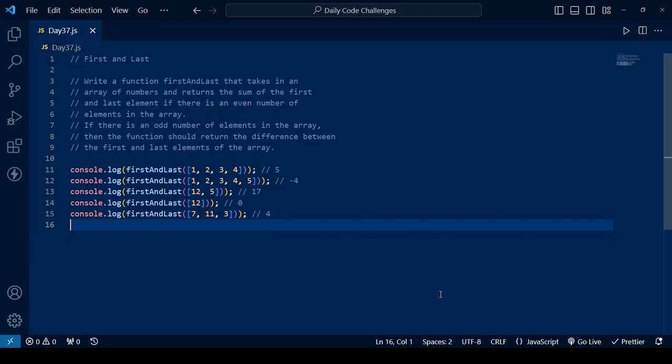Alright, so what this means is that here in line 11, we can see that we have 4 items in this array, right? That means we are expected to find the sum of the first item and the last item, and that gives us 5. On line 12, we can see here that we have 5 items in the array, right? That means we have an odd number array. So this means that we are expected to find the difference between the first item in the array and the last item in the array, which is 1 minus 5, which gives us minus 4. And that goes for the rest of them.